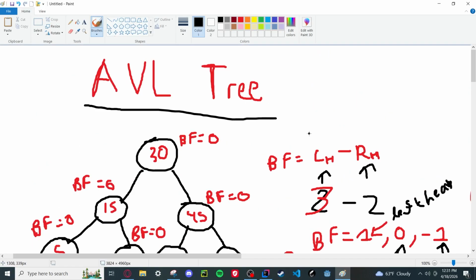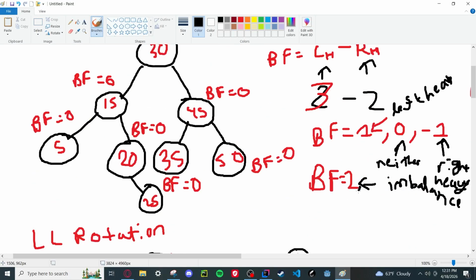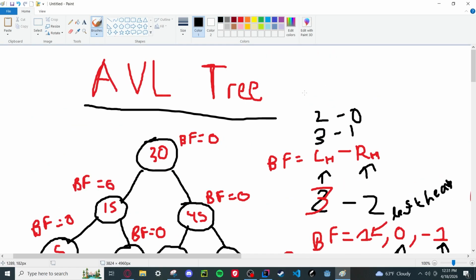So 2, this could be 3, this could be 1, this could be 2, this could be 0. Or you could also have negative 2. This could also be negative 2. This can be 0, this can be 2, this could be 3, this could be 1. And okay, so this might be confusing. I'm using 3 here. The balance factor can never be 3, but your height could be 3. They're different concepts.